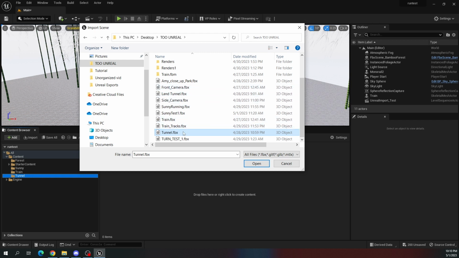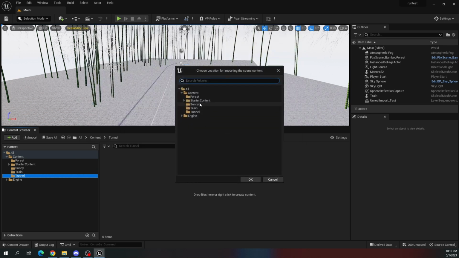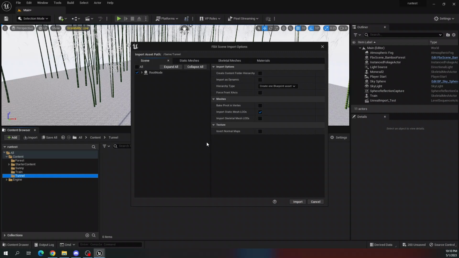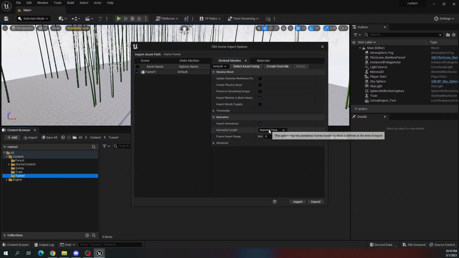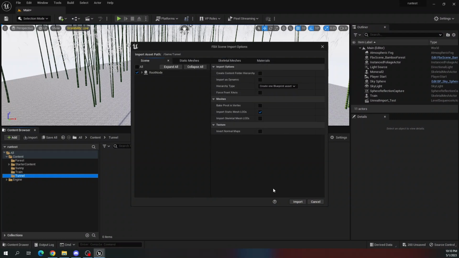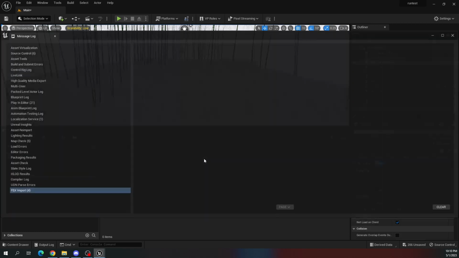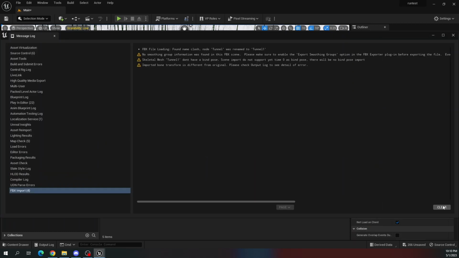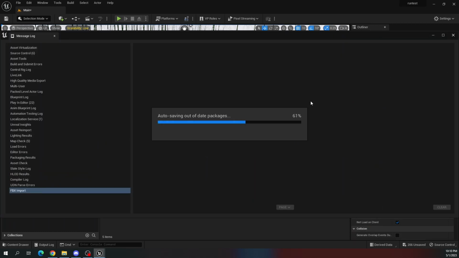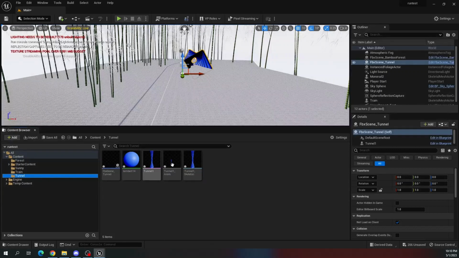And I'll just click that, open, tunnel, hit OK, make sure that's on, that is on, cool, and import. All right, sweet. So, haha, it's all good.